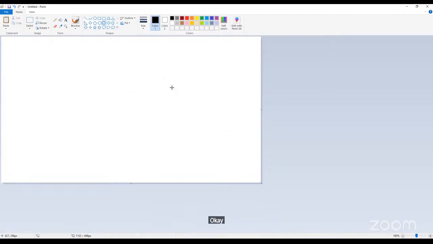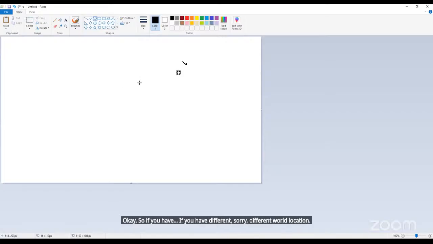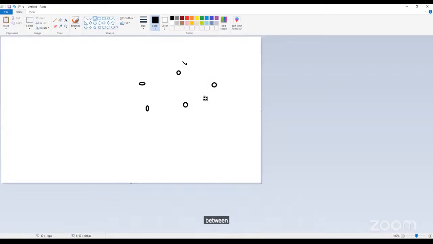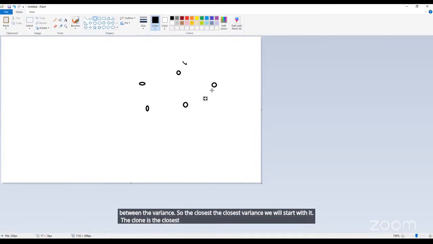Okay, so if you have different well locations, where this is the well location you have, what does the variogram measure? It measures the similarity between the variance. So the closest distance, we will start with it. If they have similarity between them, they will start with the variogram algorithm.